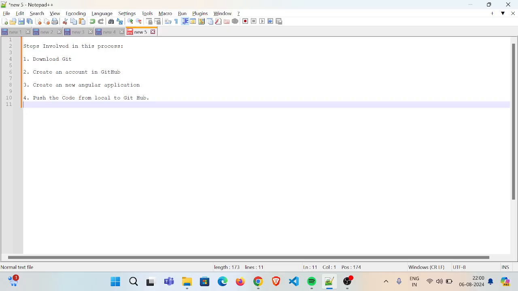Third, you need to create a new Angular application using VS Code, or you can create any application from other tools as well. And fourth, we are going to push that code from local to GitHub. So we'll see it step by step. So first, we are going to download Git.